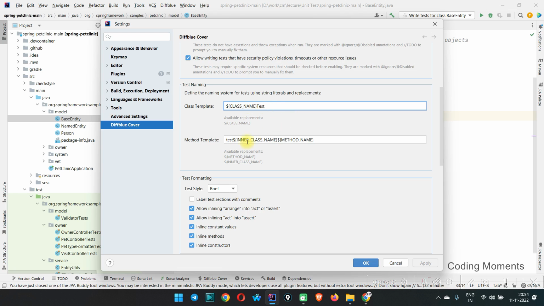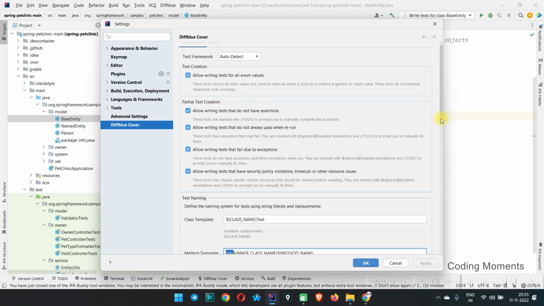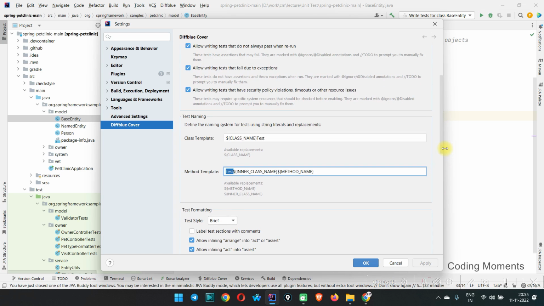Also, the method name starts with test, and the inner class name and method name are also fine. So I recommend you don't touch anything here. Don't try to modify anything from here. Only modify this one, as I suggest.